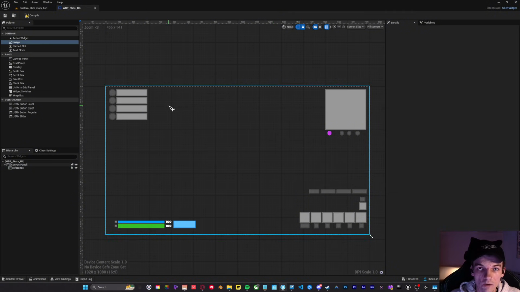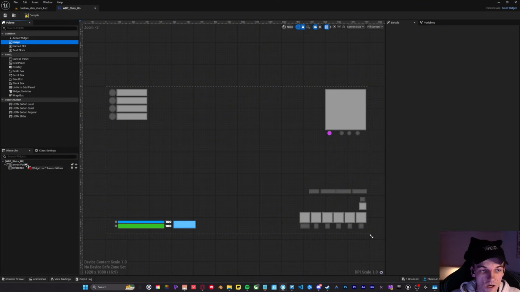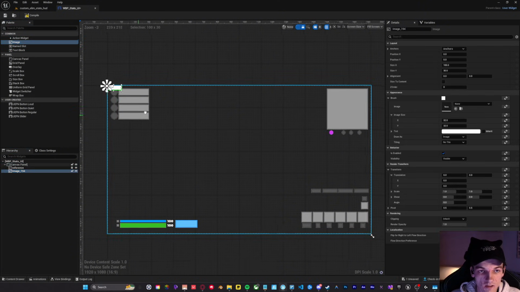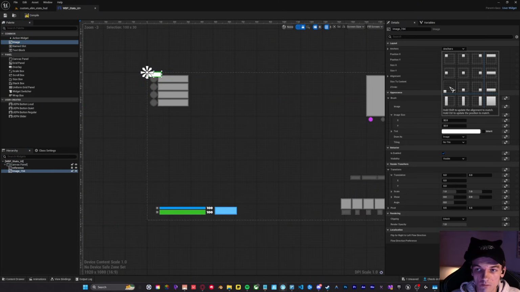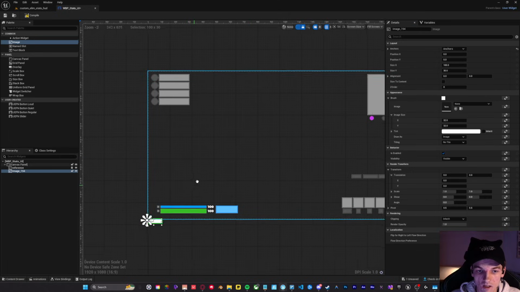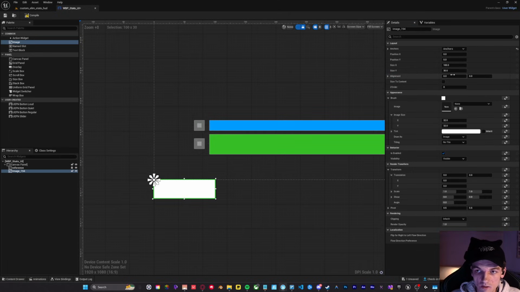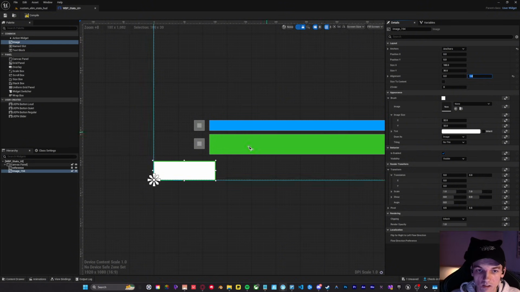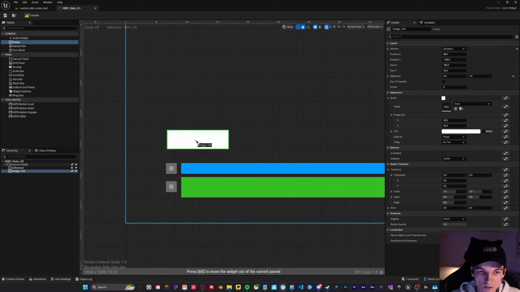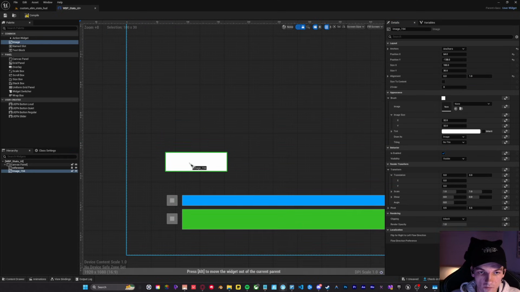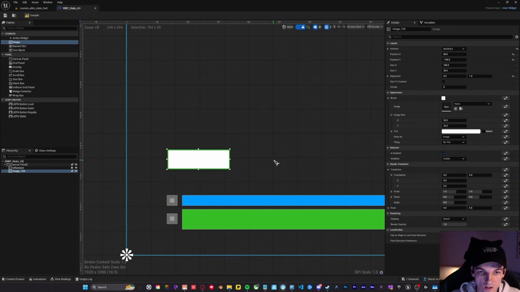Alright, so now that we have our reference in place, we want to start working on the very first stat. So in this case, it's going to be the KD ratio. I'm going to first drag an image just like this. I'm going to set the anchor to the bottom left, and I'm going to reset its position just like this. I'm also going to set the alignment to be 1 on the y-axis because I want it to start from the left and from the bottom. I'm also going to drag it into place roughly like this, somewhere around there.